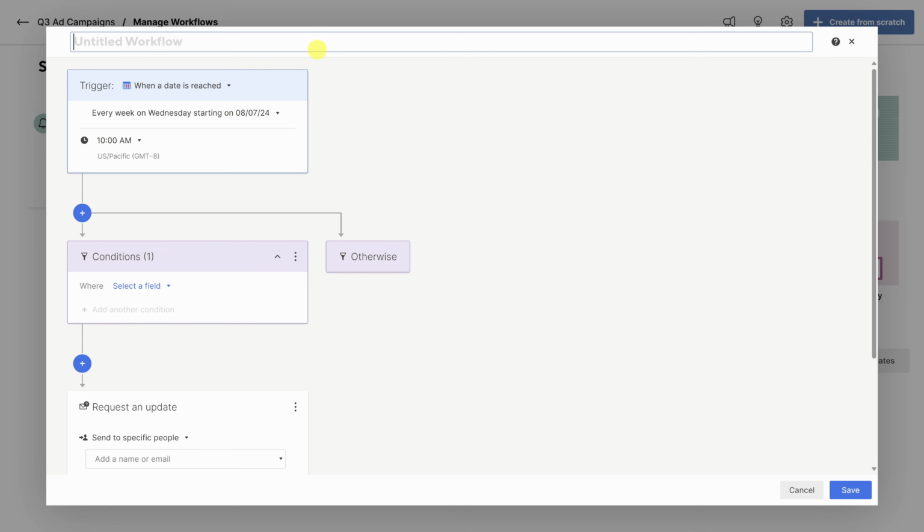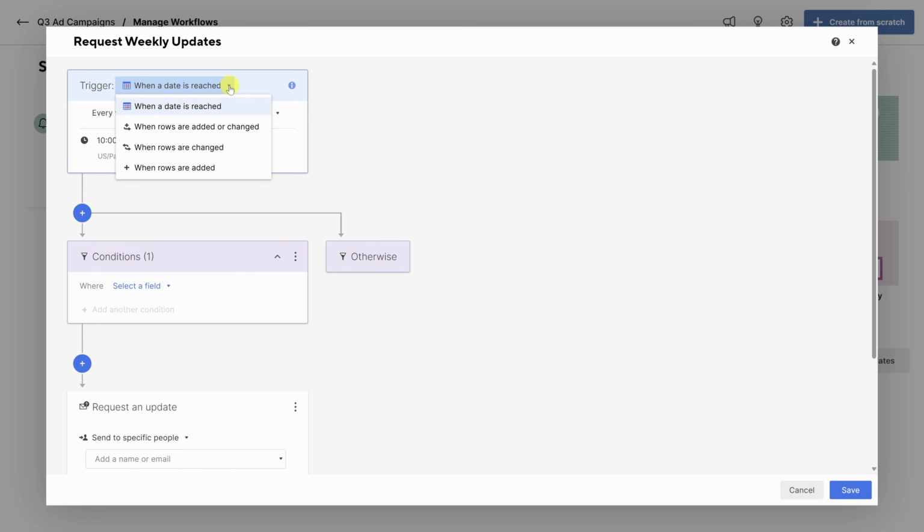Type in a title you'll recognize later. We'll call it Request Weekly Updates. Workflows have three elements: a trigger, conditions, and actions. There is a single trigger or type of event that kicks off a workflow. Here, it's date-based, but you have other options like when rows are changed.